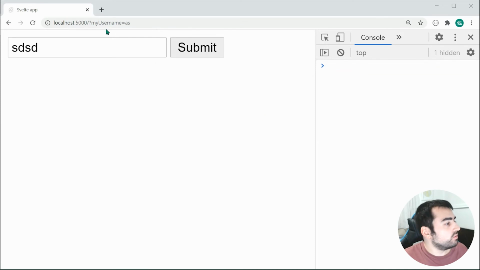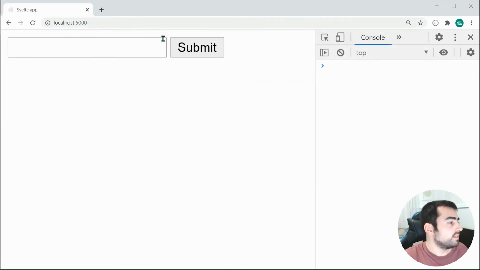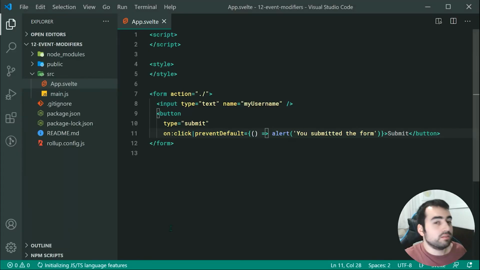Let's actually just remove this query string just to see a bit more clearly. Let's try again, enter in some details, submit, and we can see we don't get that form submission. So that is what the preventDefault event modifier does.